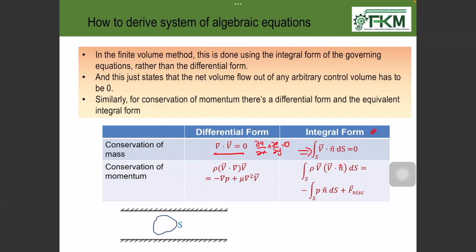In the integral form, we can see that we have some integral symbols, and then we have S here, S here, and then we have 0 at the end. That means the net volume flow at any S becomes 0. Let's say this is our S. So the net volume flow going in and out must be equal to 0.